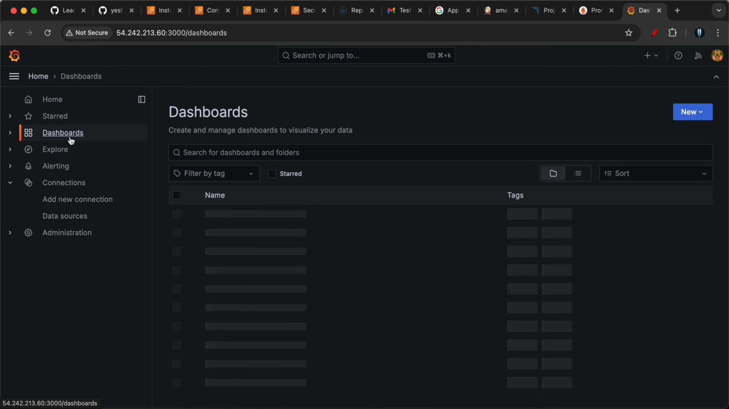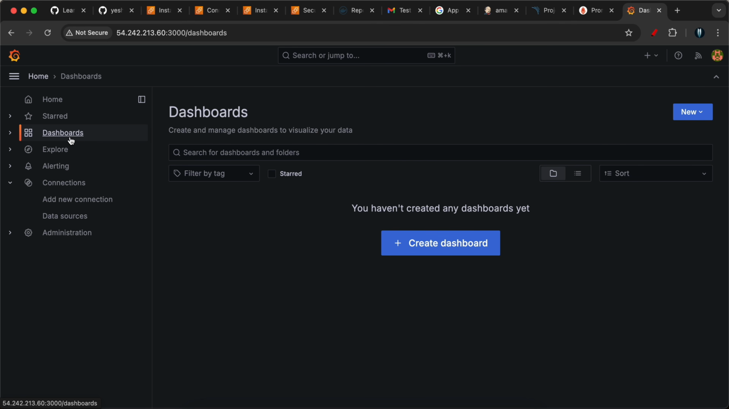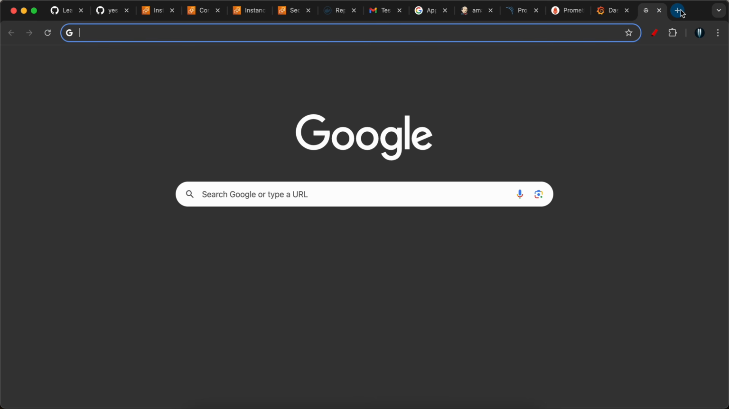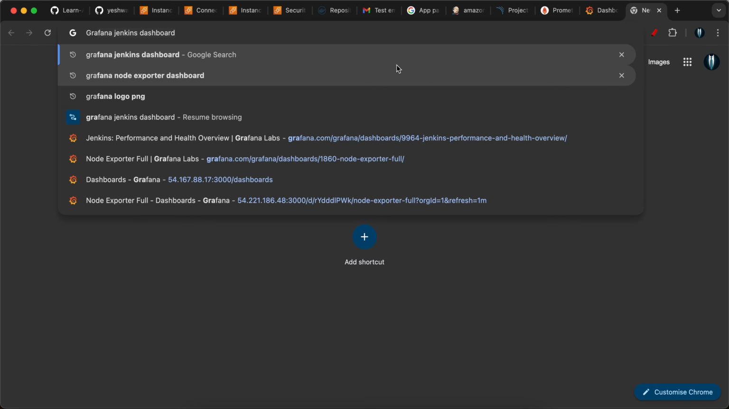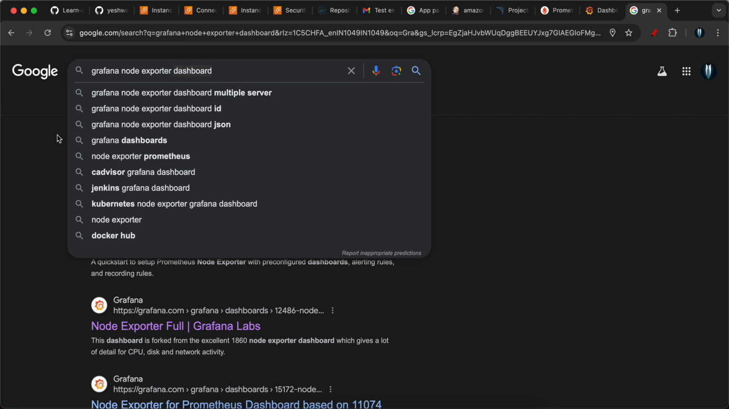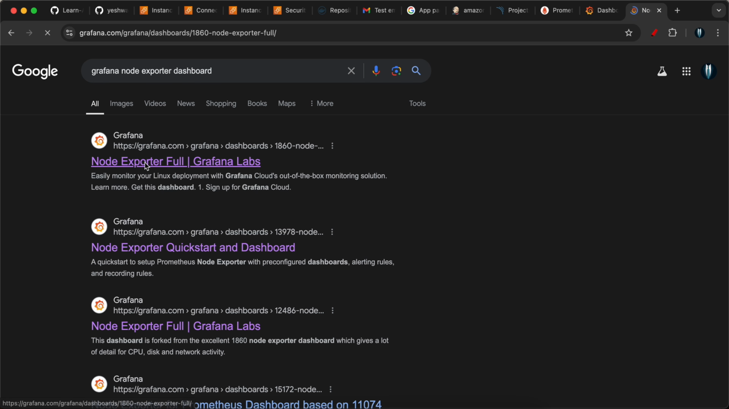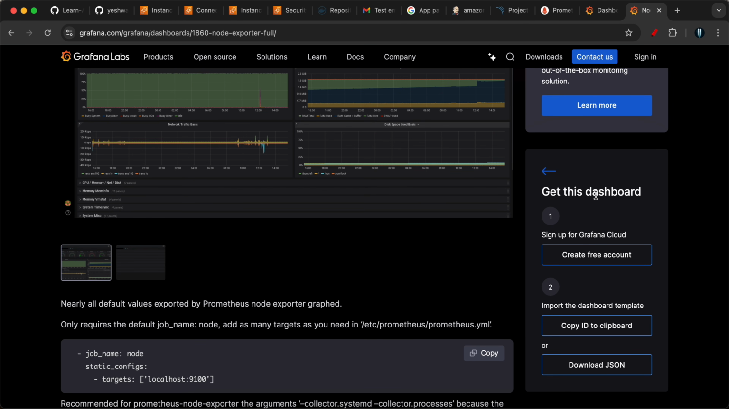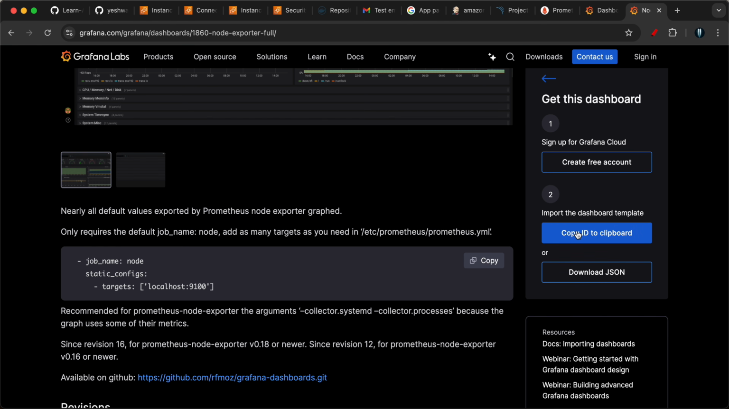Next, let's go to dashboards. Here we are going to import the default dashboard that is created and developed by Grafana Labs for Node Exporter and Jenkins. But we need to provide the ID of the Grafana dashboard. As we do not know it, what you can do is go to the browser and search for Grafana Node Exporter dashboard. The very first link that you will find is Node Exporter Full. Scroll all the way down. This is where you need to copy the ID.